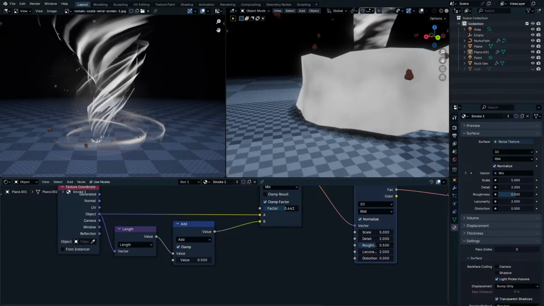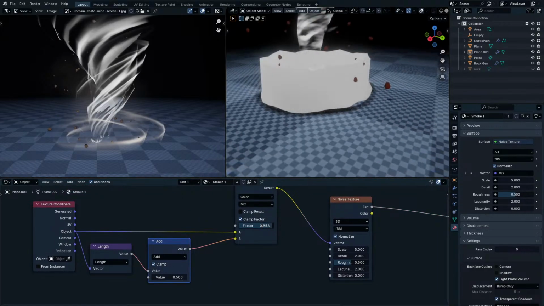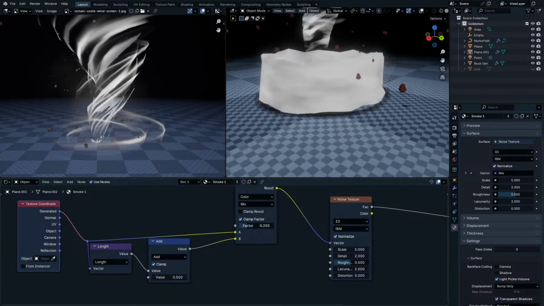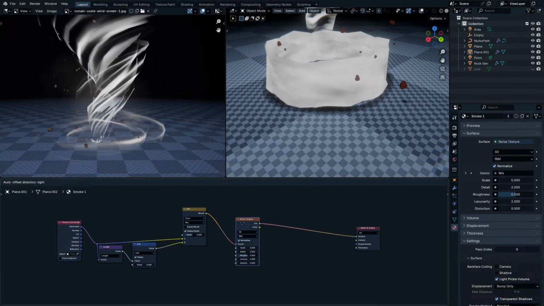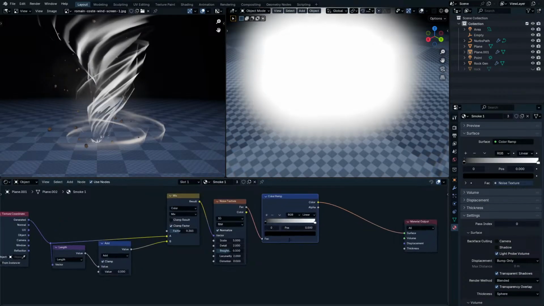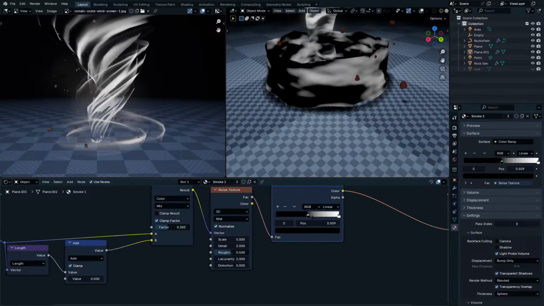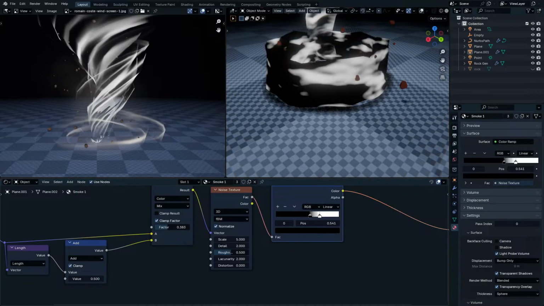That's a little bit strange. That's strange. So let's take the generated ones. Oh, the generated gives a better result actually. So let's work with that. Let's take color ramp and let's crunch these.